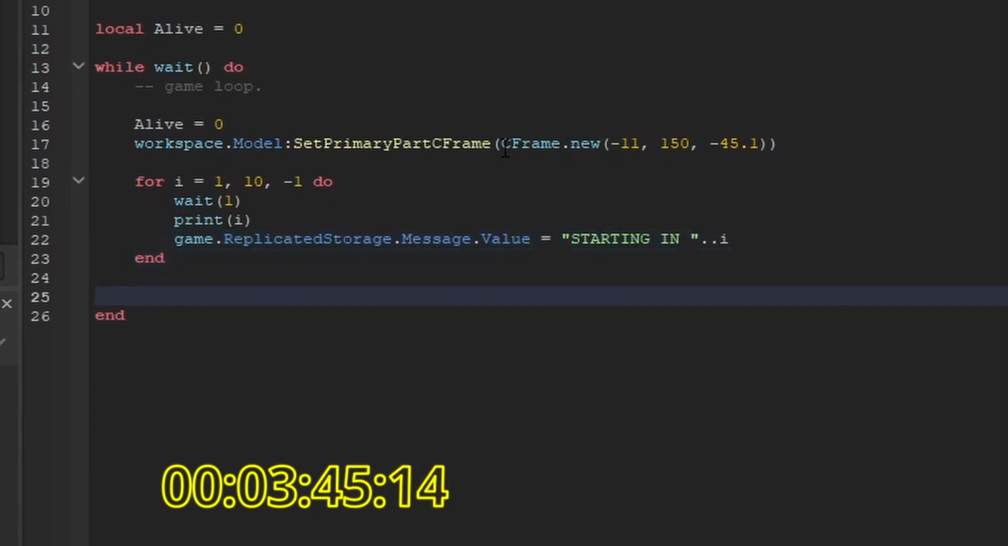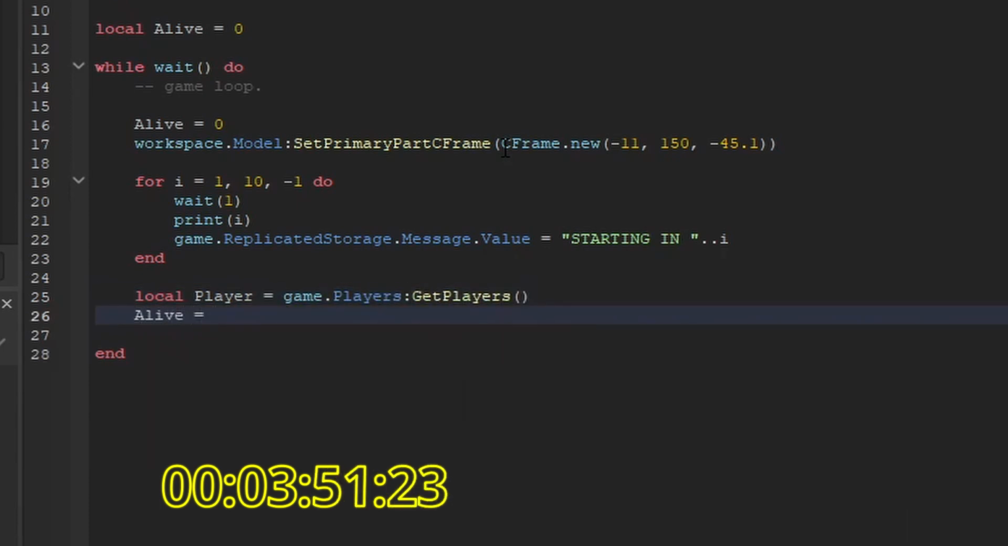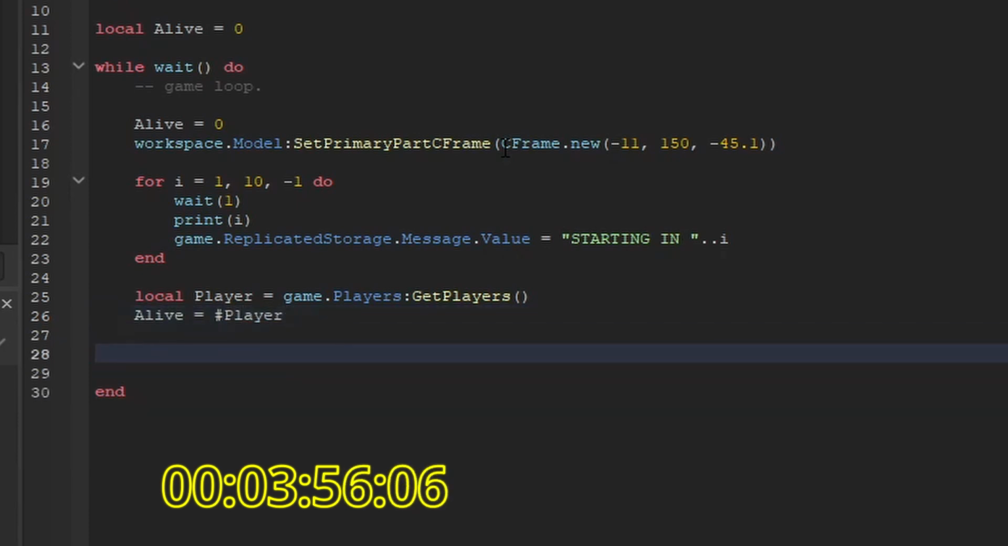Okay, cool, we're doing decent on time. So local players equal to game.Players:GetPlayers. Okay, alive equals the number of players, so we're just gonna overwrite that. Yeah, whatever, players is gonna be defined.